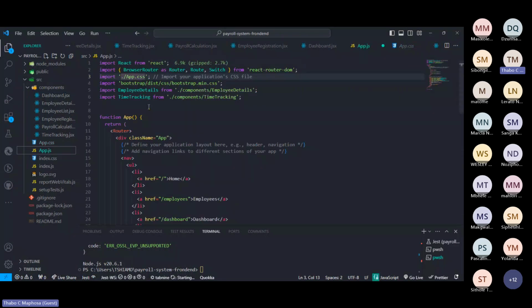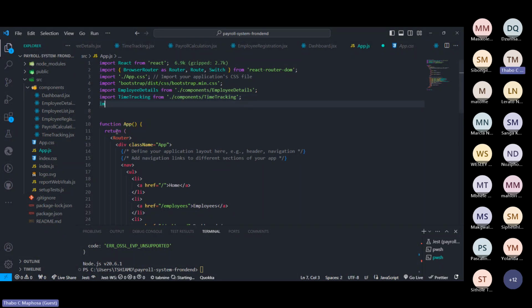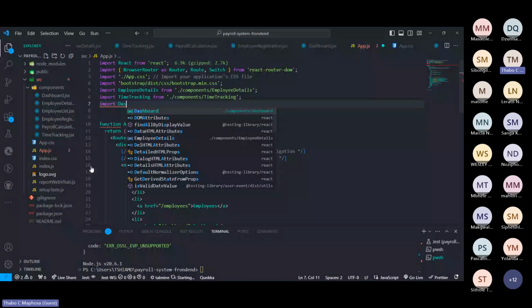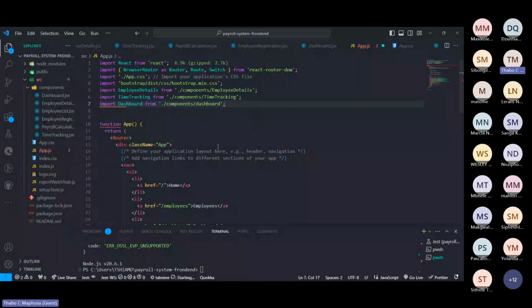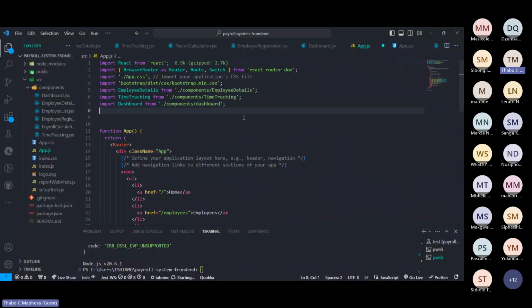And then notice there, I also took the liberty of importing Bootstrap, because you need to install it and then import it. And then I've got the components that I actually need. You notice I've got these two components already: employee details and time tracking. I need to import all of those components there. I'm also going to import dashboard, and it already imports it for us.